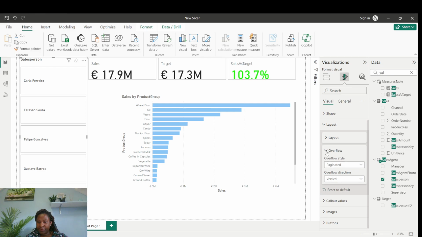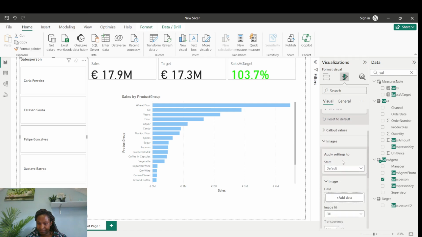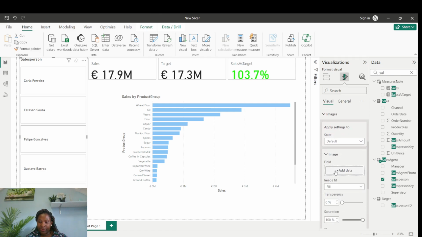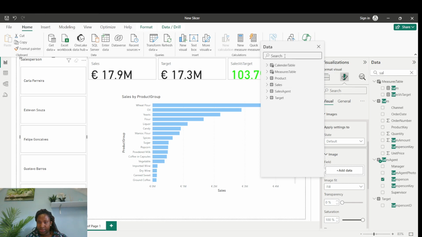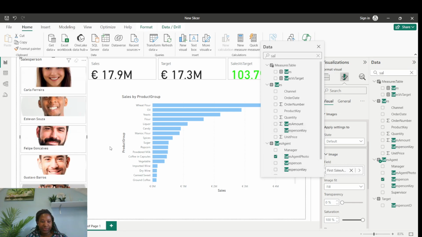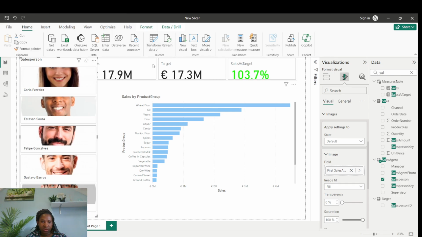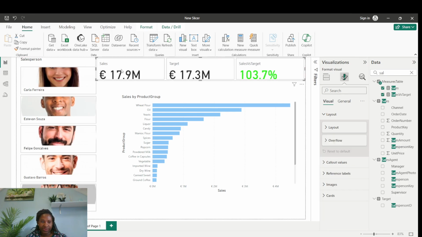We had information about the salespersons, and they all had pictures. So if you go to the images section, we can add a picture of the salesperson. We look at the salesperson photo and let's bring it in. Let's move this a bit.